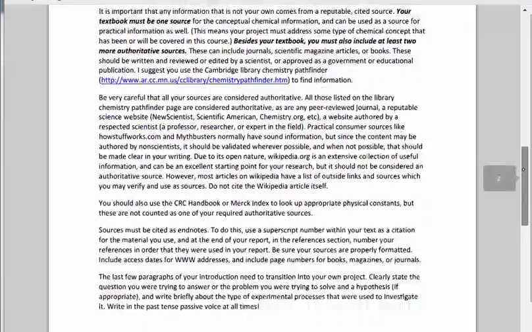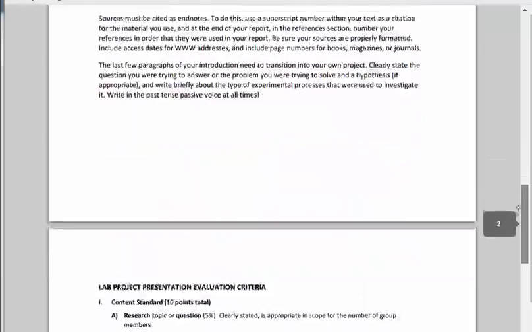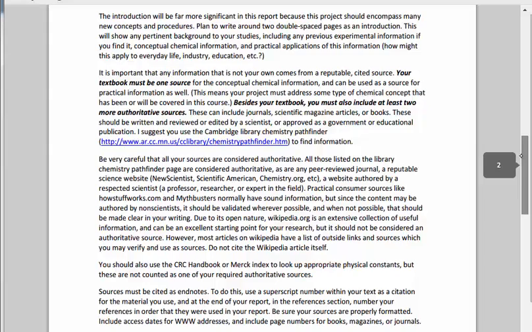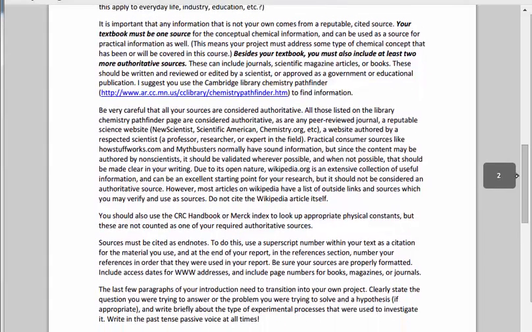So be careful when you're choosing your sources. There's a specific number of sources that I need and so on. So read through that carefully. I will be assessing it based on this.